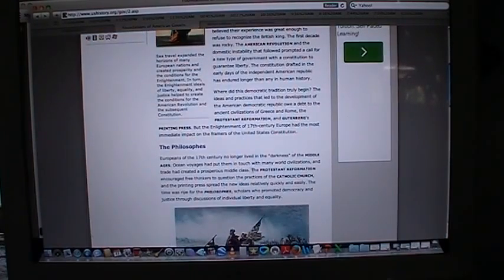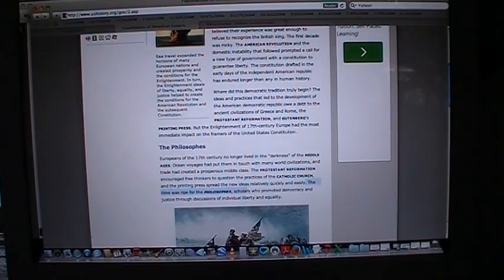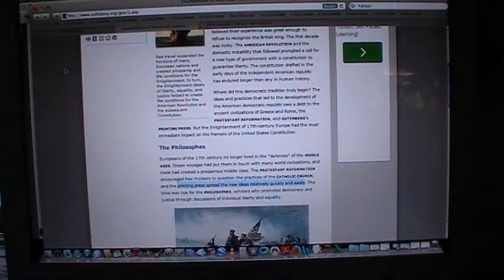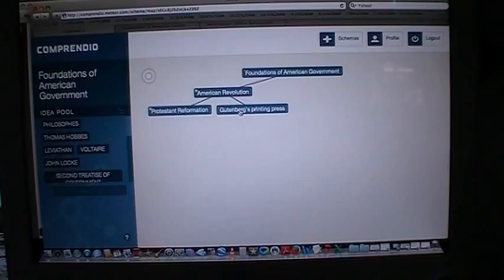But down here in the second mention of the Protestant Reformation, if I read the whole sentence, it says here that in addition to encouraging thinkers to question the practices of the Roman Catholic Church, the printing press spread the new ideas relatively quickly and easily. So I'm going to take this part right here and I'm going to use it for my definition for Gutenberg's printing press.